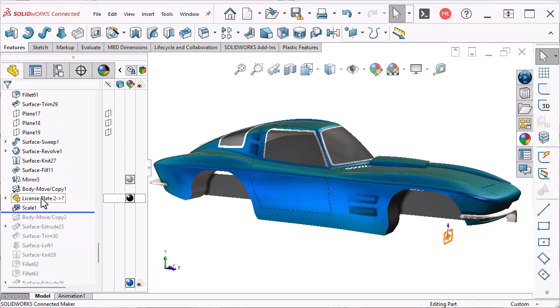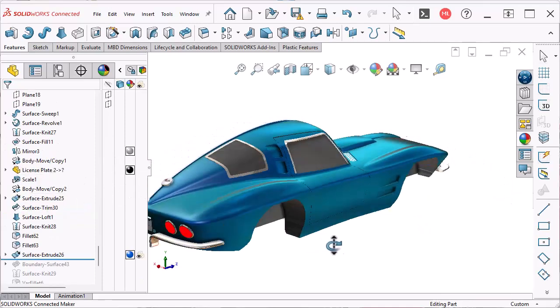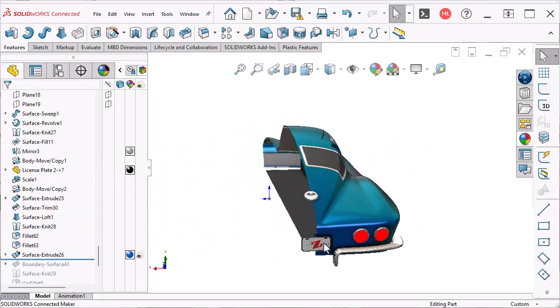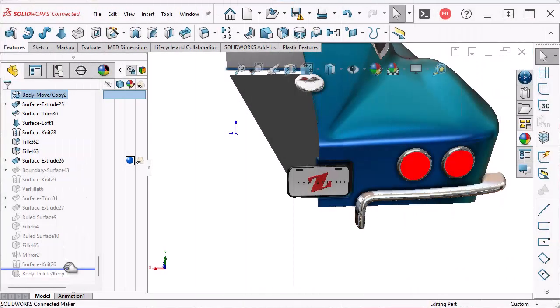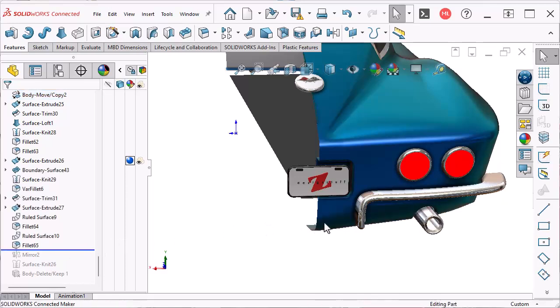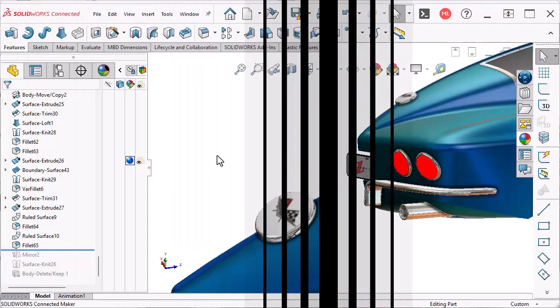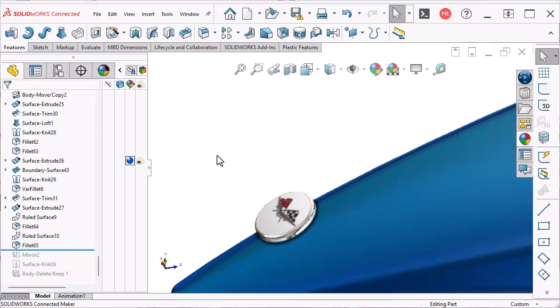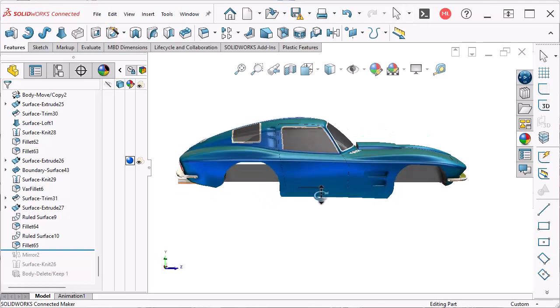I created license plates and bumpers for the front and back. Here's my design stuff, license plate, and then we'll roll this down and see what else we've got. We've got the under part of the bumper, putting in a little tailpipe in here. Corvette logo on the gas filler. That was a nice touch, I thought. But the more detail, the more time you're going to spend on the model. And you have to make a call at some point how much detail you want to add in.